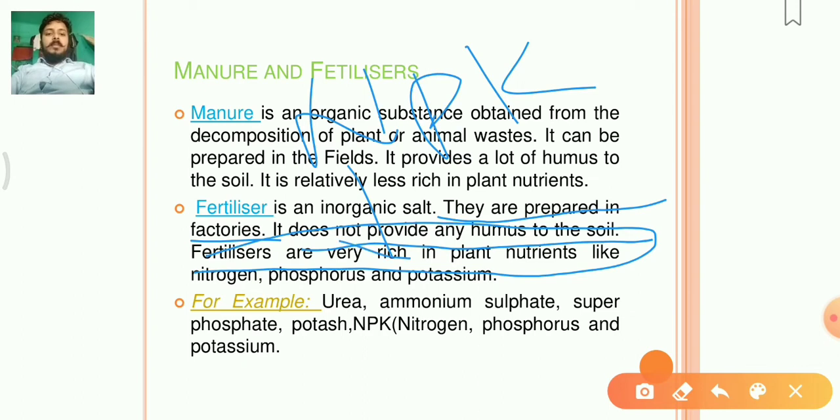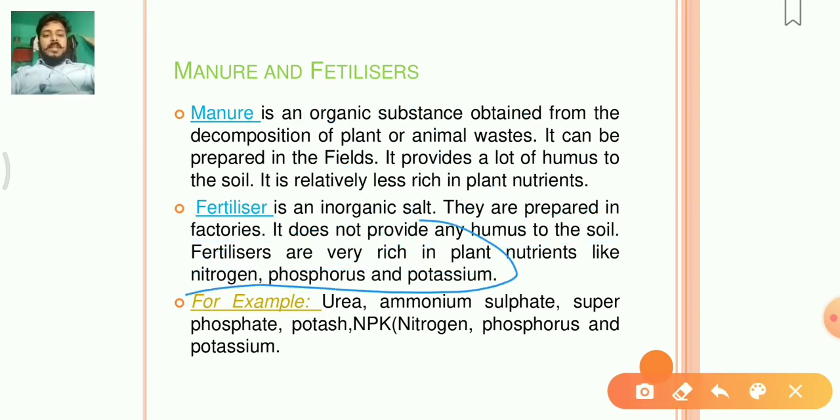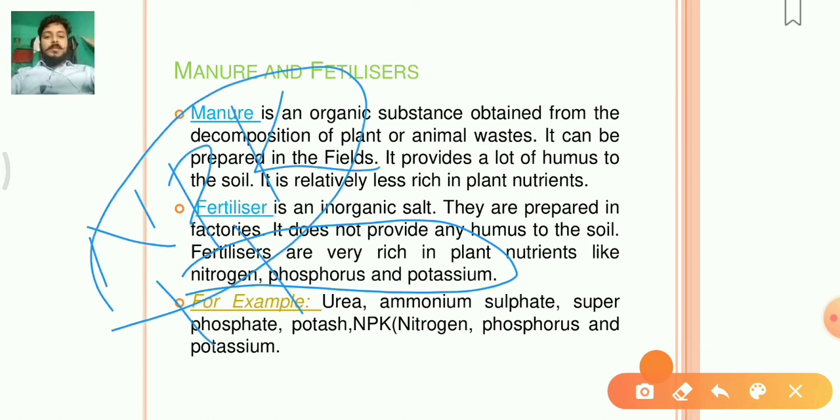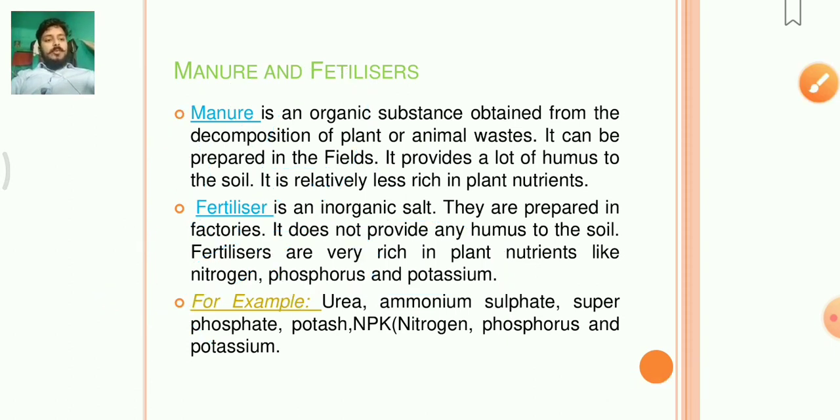NPK ka matlab, N means nitrogen, P means phosphorus and K means potassium. Okay, so nitrogen, phosphorus and potassium. That is, koi bhi puche to bataoge kya? You'll tell that NPK fertilizers, that is, N stands for nitrogen, P stands for phosphorus and K stands for potassium. Hope you get that point.